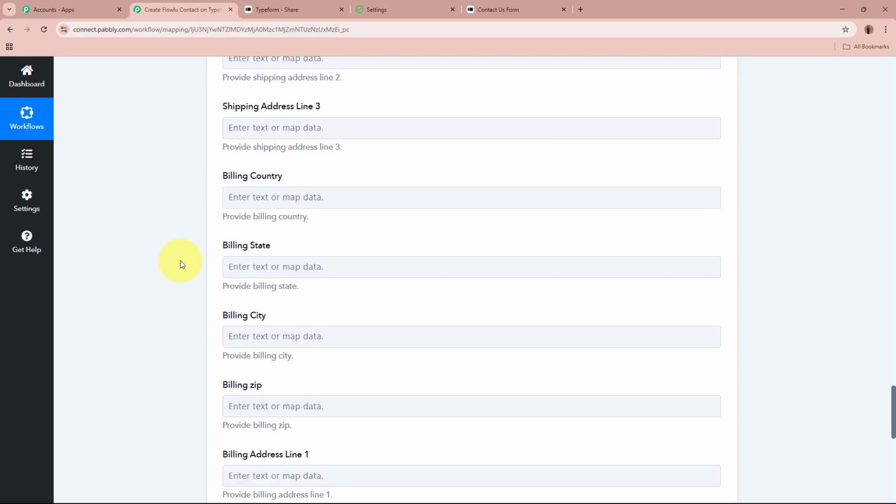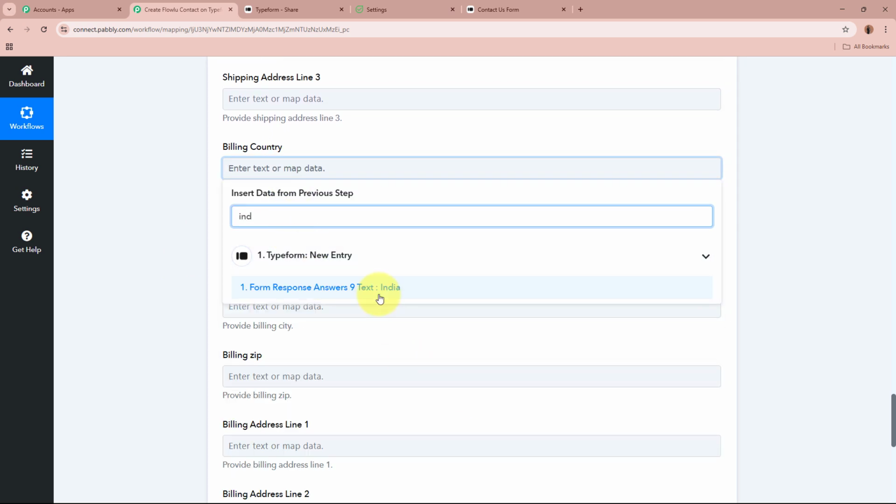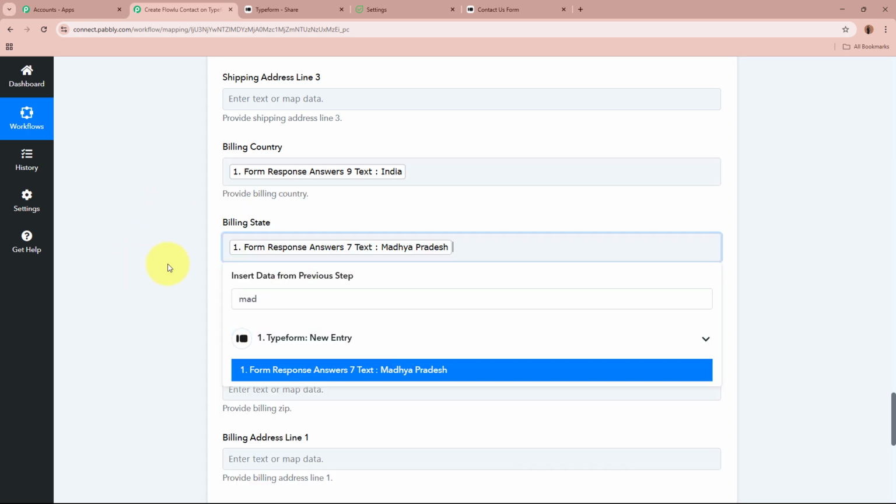Okay, it is asking for the billing country. I'm going to similarly map the data for the billing over here as well. So this is the data. State, I'm going to map the data of the state right over here.